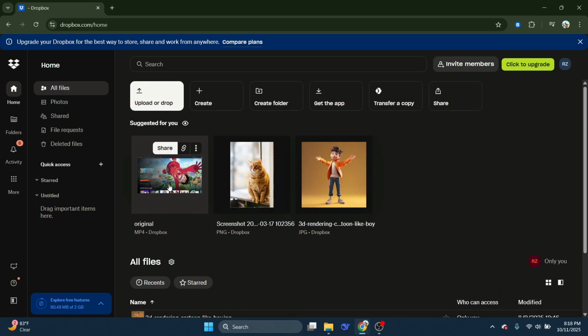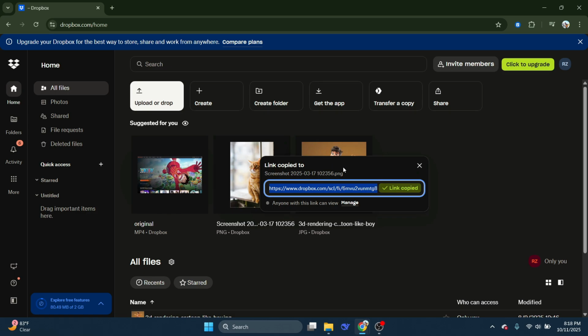After finding your desired file, click on it to select it. This highlights the file and brings up a few options, including one for sharing. Look for the Share button or Copy Link icon. Select that. Dropbox will automatically generate a secure shareable link for your file.